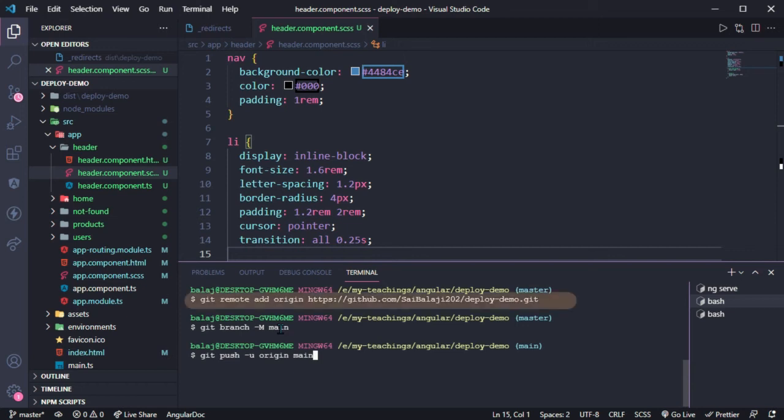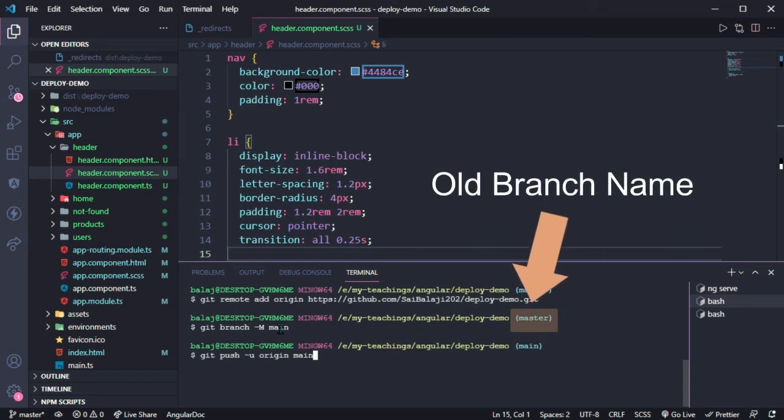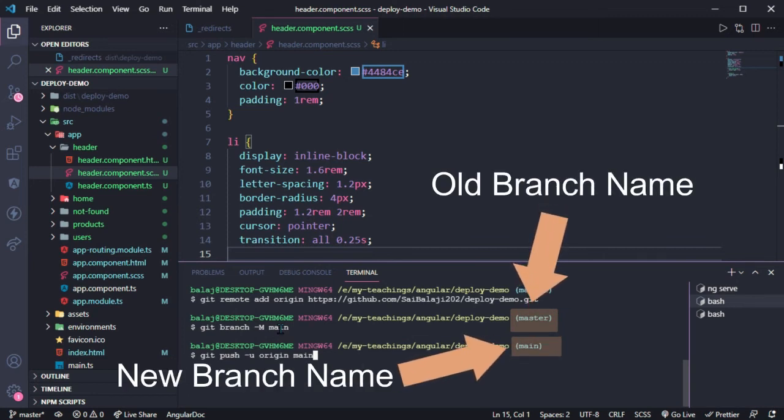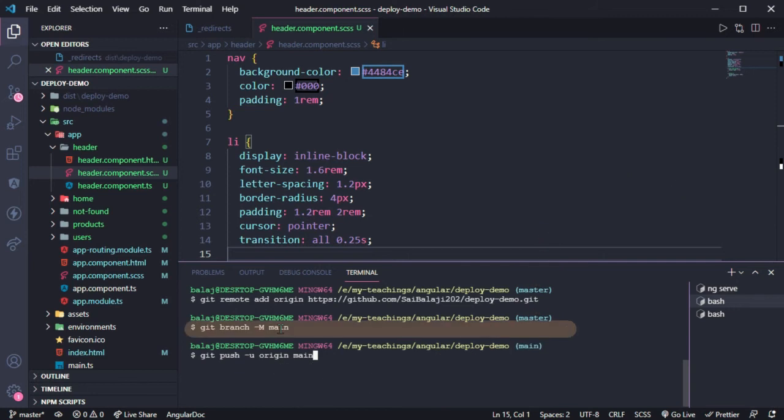Using this command, we added a remote link to our GitHub repository, and then next we renamed our current branch to main. Previously it was master, but GitHub recommends us to use main as the production branch name, though this step is purely optional. If you want to go ahead with the master branch, of course you can go with that name.